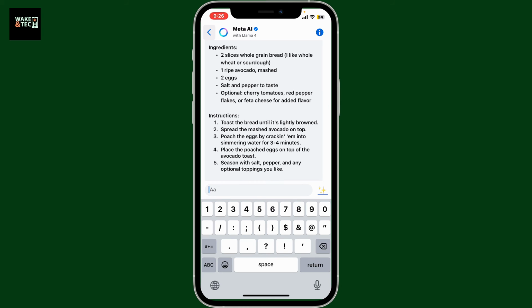And that's it. You've successfully enabled Meta AI in Messenger. It's like having a smart assistant right in your chats, ready to help, brainstorm, or even joke around.